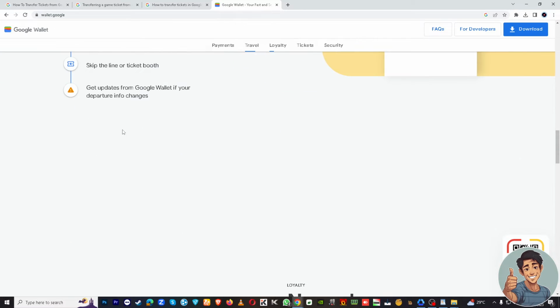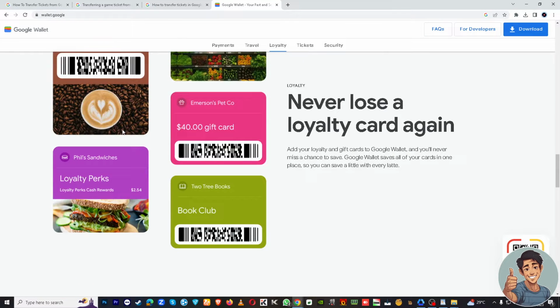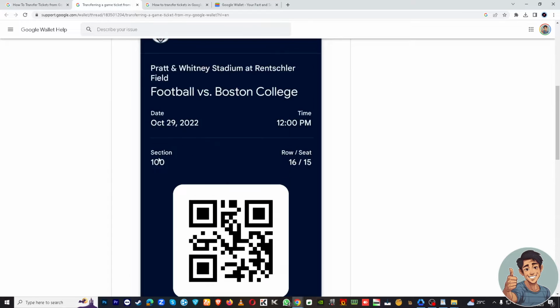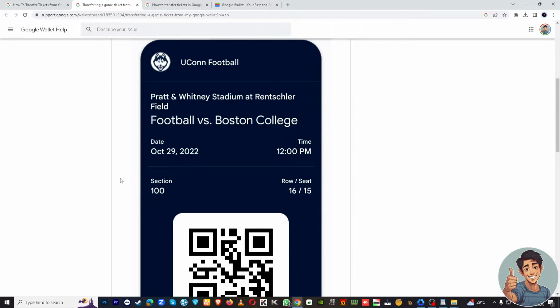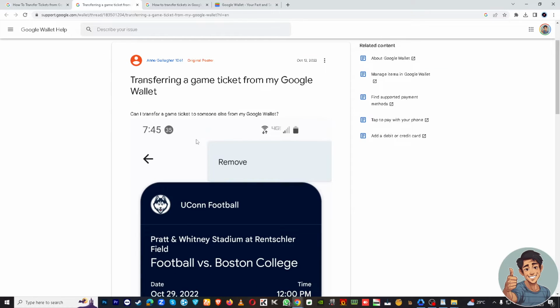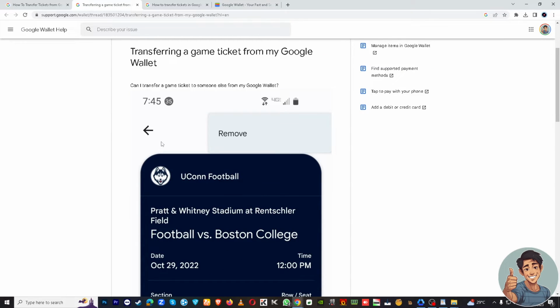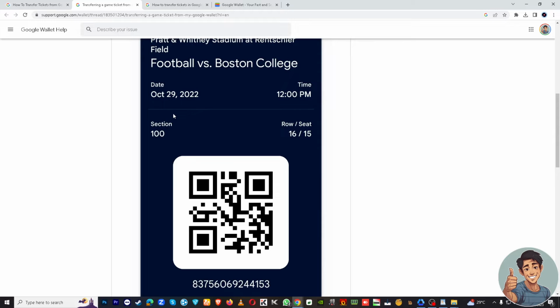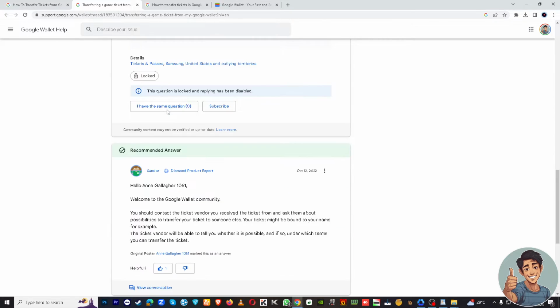If you are lost during the navigation process, we have actually a very helpful answer here from Miss Anne Gallagher 1061. So shout outs to you, ma'am. We're transferring a game ticket from Google Wallet, all right? So it's been asked, can someone transfer a game ticket from Google Wallet? So here's the information for a ticket game.